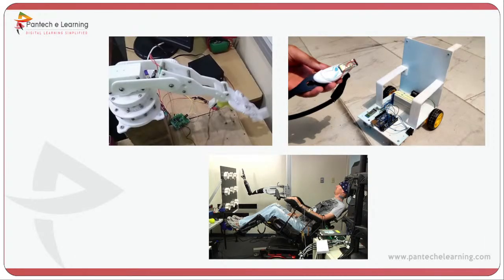So we are doing many projects related to BCI. Just to show you some pictures we have taken. The first picture is a pick and place robot. With the help of BCI, we can build a pick and place robot. Not only that, in the second picture you can see a MindLink sensor.